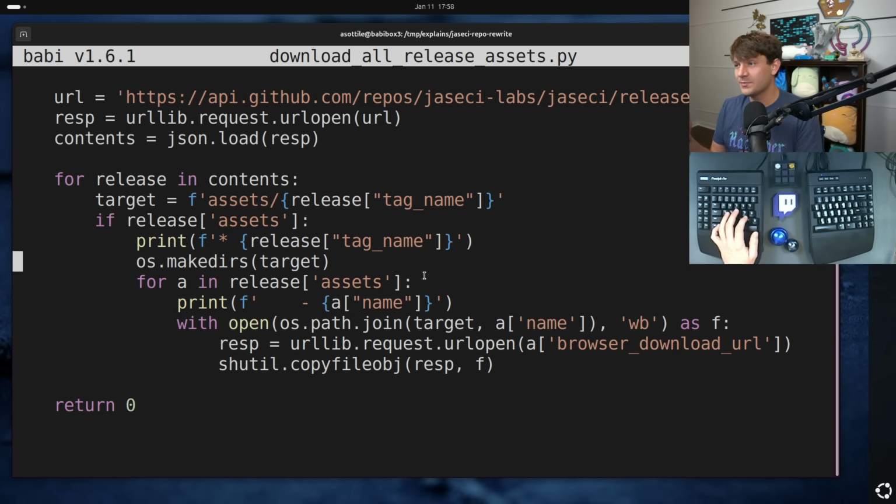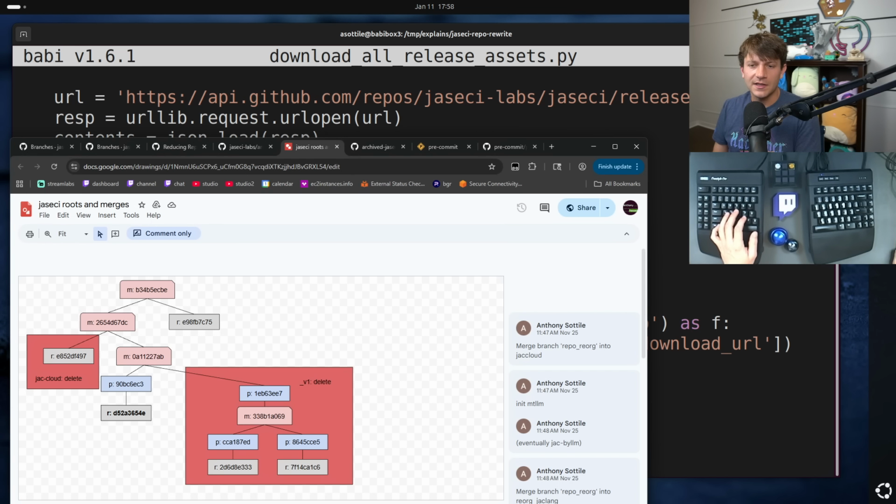Because part of this process, we determined none of the tags were tagged on anything relevant. In fact, almost all of the tags were in this red blob. There were actually a few dangling tags. Well, I wouldn't call them dangling tags. They were tags that were branched from this history.